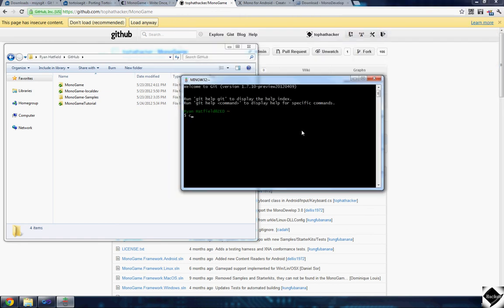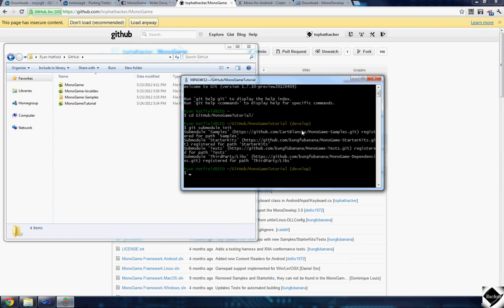Okay, and I'm going to migrate into my folder, MonoGame tutorial. And I'm going to do a git submodule init, and that's going to download all the links to the proper modules that need to go into this package for submodules. And then you're going to do a git submodule update, and that's going to download all of the modules into the correct folders.